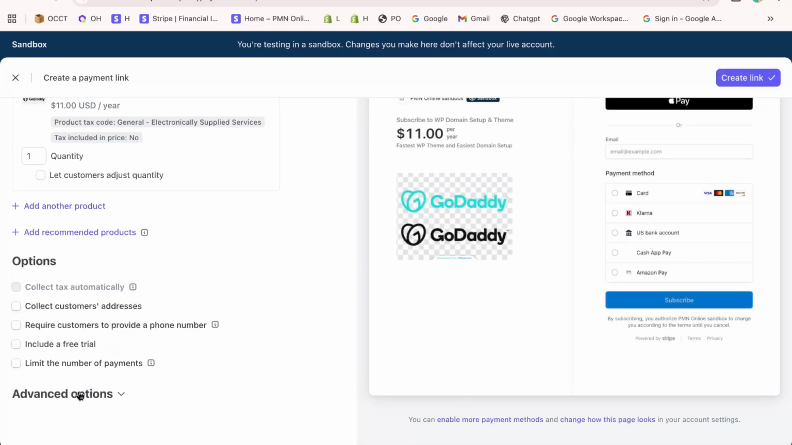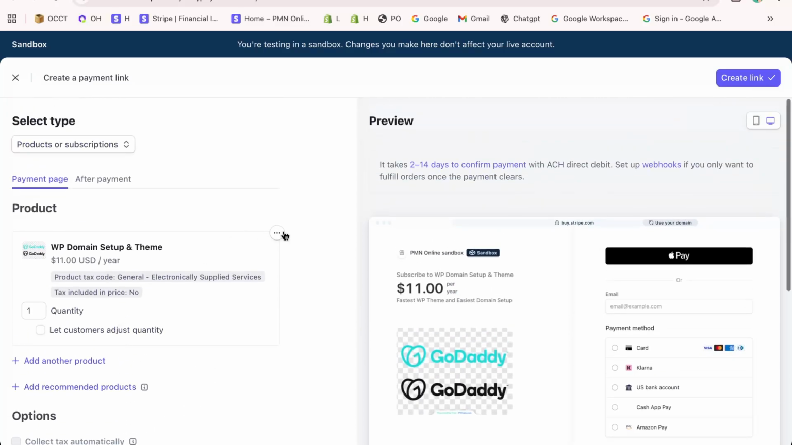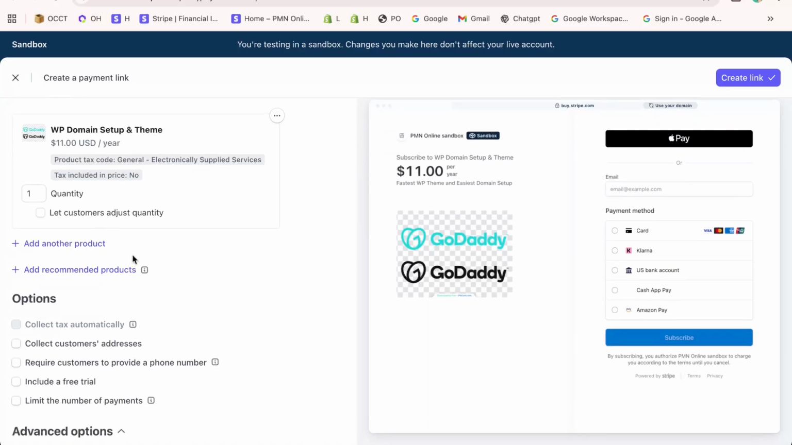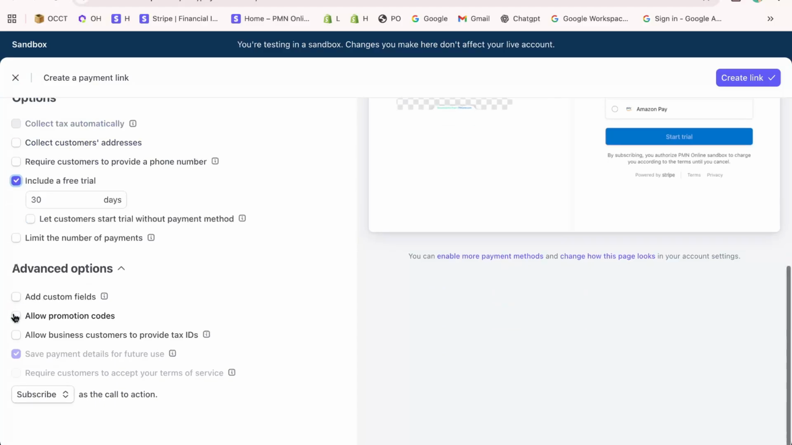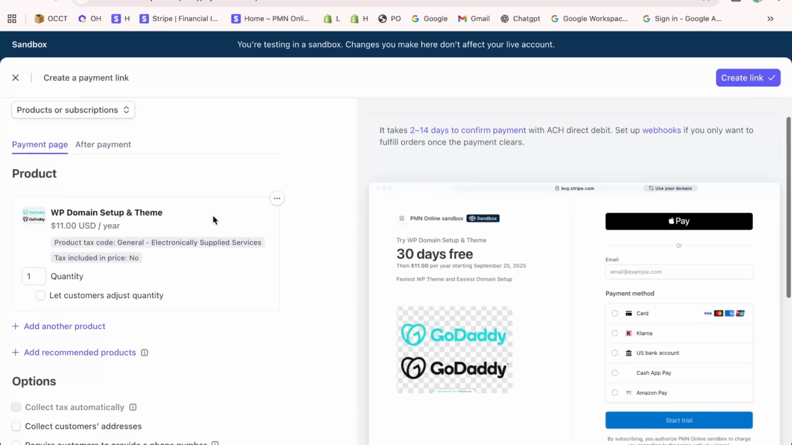Next, choose the payment method options. Stripe supports multiple currencies, one-time payments, and even recurring subscriptions. If you want more flexibility, go into the advanced options, where you can add shipping details, promo codes, or set up specific checkout conditions. When you're happy with the setup, click Create Link.